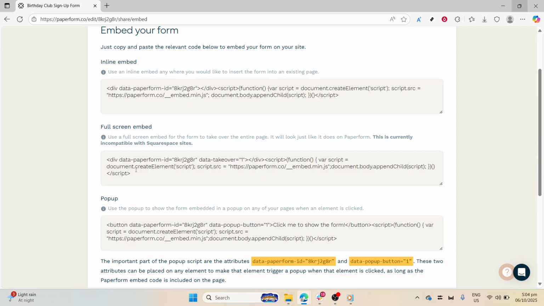Whether it's for gathering customer information, processing feedback, or any other interactive purpose, your form is now ready to connect with your audience.